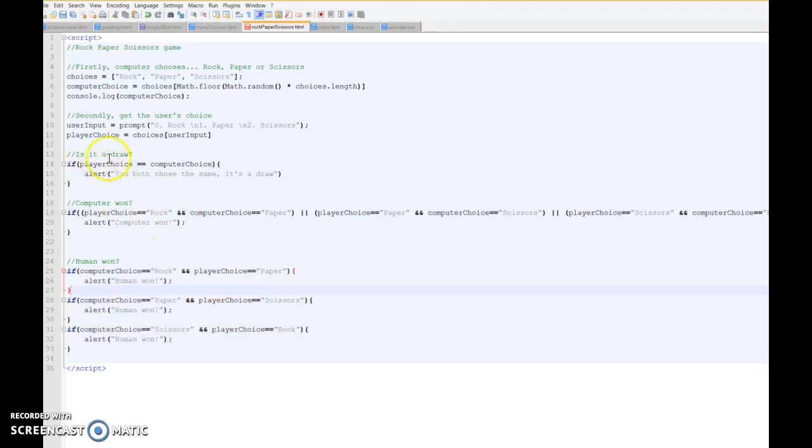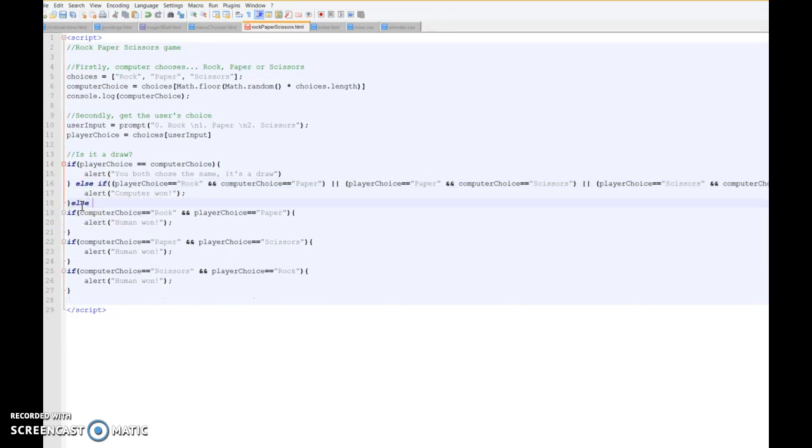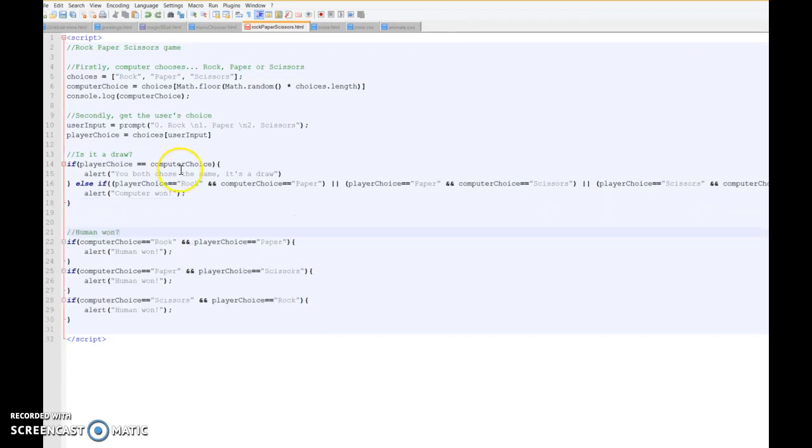We could do this as if-elses as well, or else-ifs, sorry. So what might be tidy, I'm just going to take that out of there, and then I can do this as else if, and then finally I could do another else if and have the rest of that all working there. I'll leave that as a little exercise for you to do.